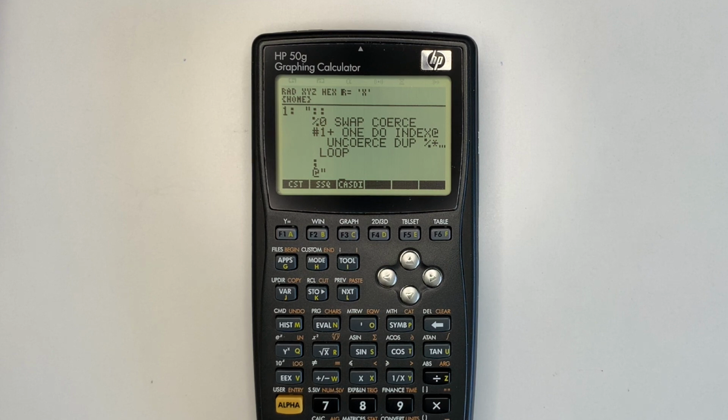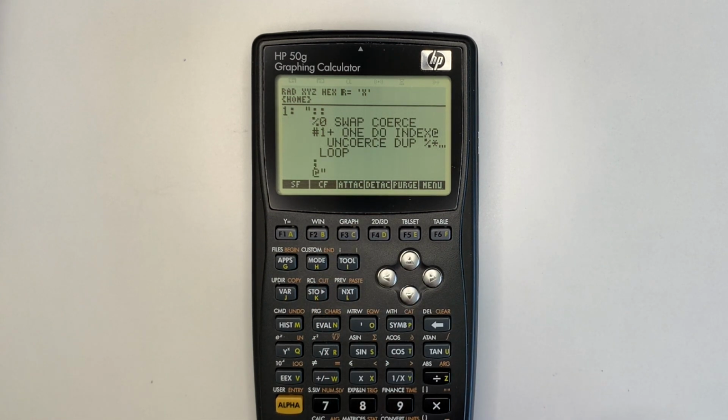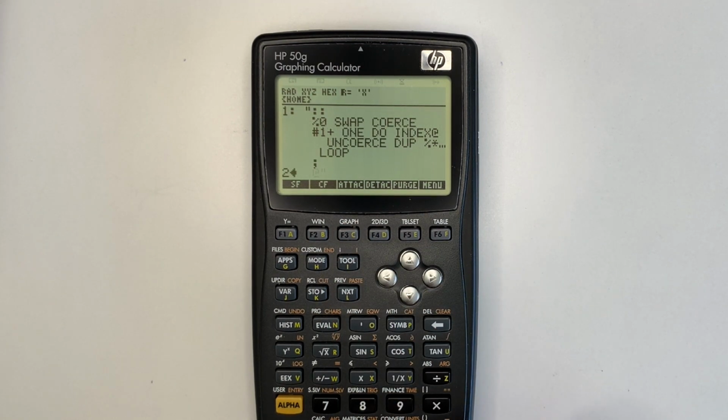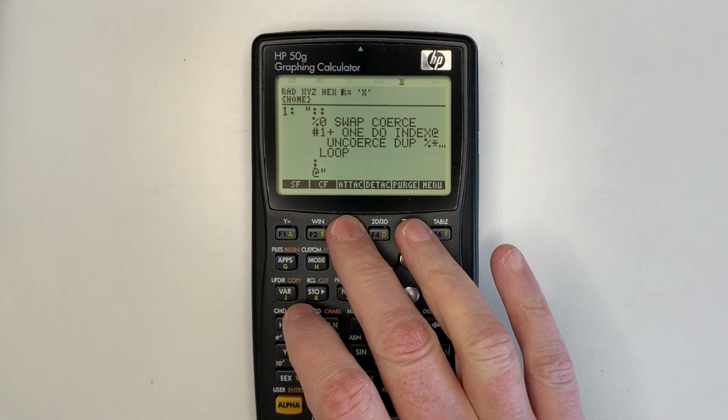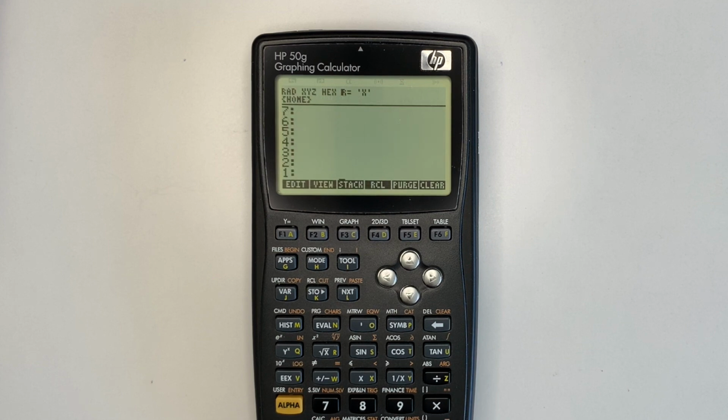Now attach library 258, 257 and 256. Attach 257, attach 256, attach. Once the libraries are attached, a warm start or power cycle is required. So I've just warm started the calculator.